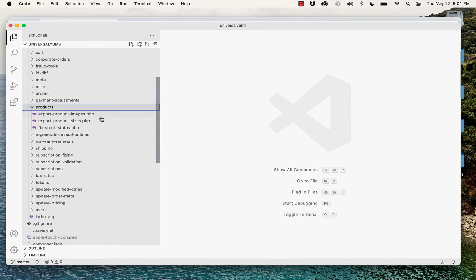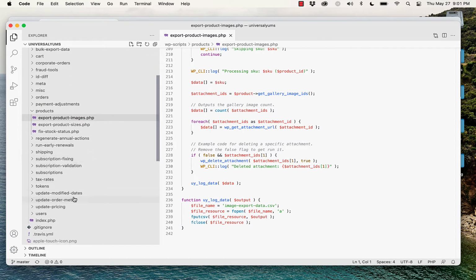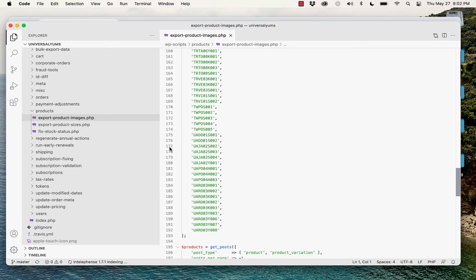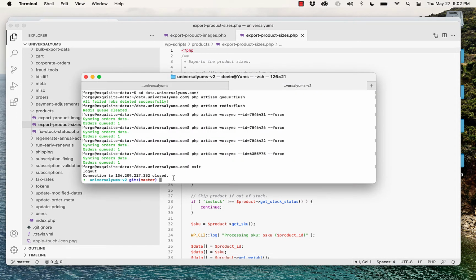And so I have some example scripts in here. These are all scripts that we've used at some point on our site. This is a script that exports some product images. Here's one that exports some product sizes. This one fixes some stock status. But I'm just going to walk you through how to create one of these scripts and run it on the command line. And so you'll want to have WP CLI installed.